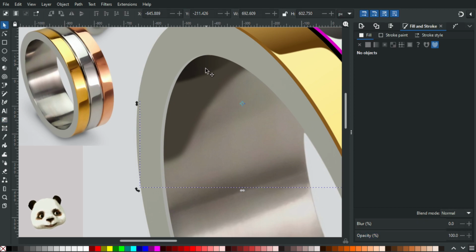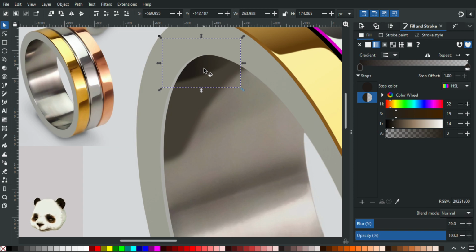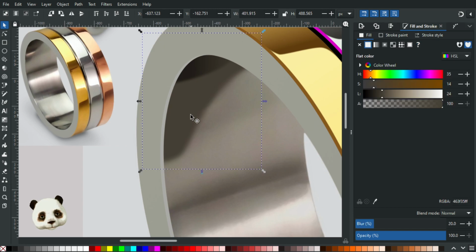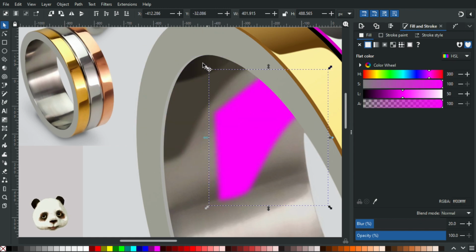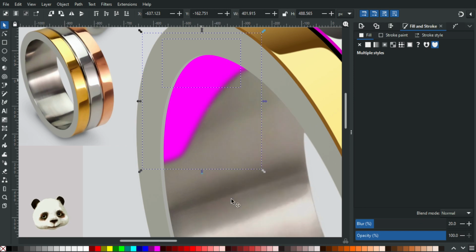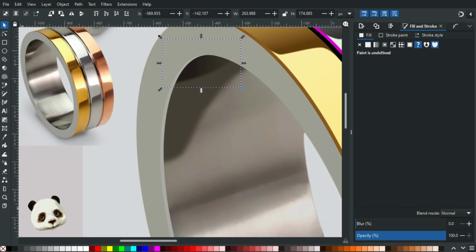I'm gonna select this bulge and I'm gonna make it as a group. And I'm gonna duplicate this. And let's make it as a clipping mask. Set clip. Perfecto. I think that looks amazing. Now we have another option here.